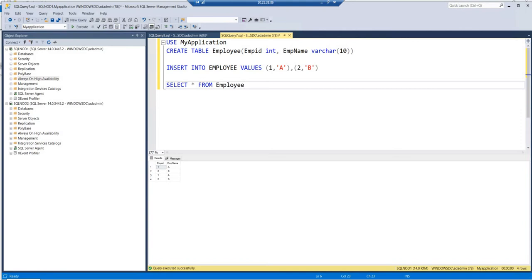Now this is part 7 in the Always On series, and here I'm going to show you what a listener is and how to configure the listener.